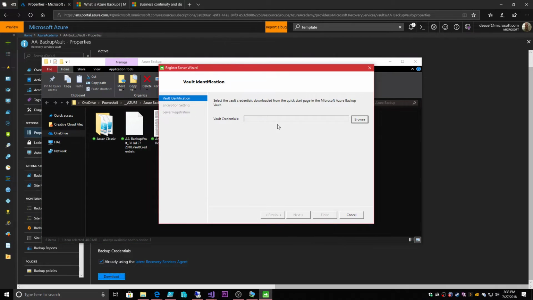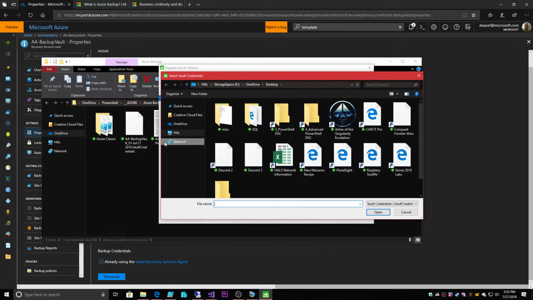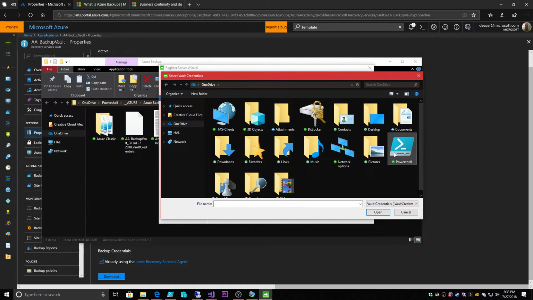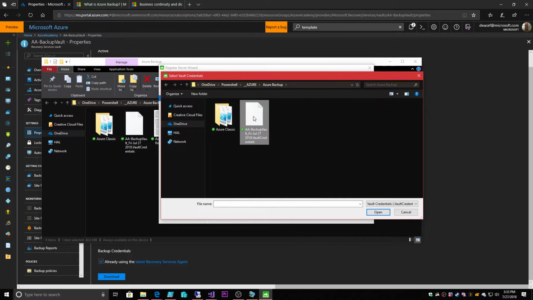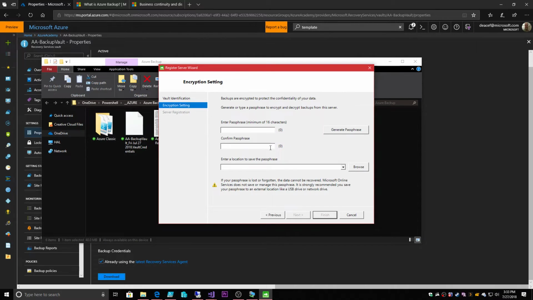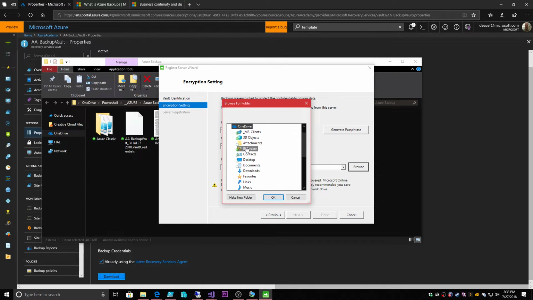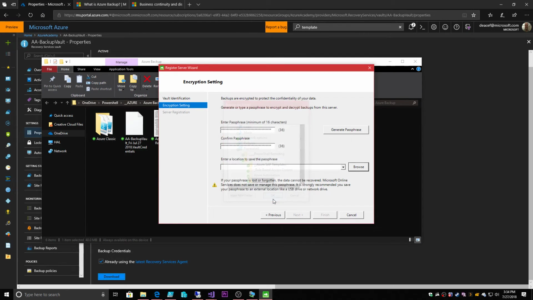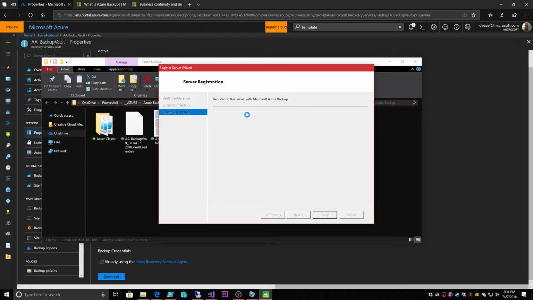What this is going to do is ask us for our vault credentials, which we have in here. And that's registering to our backup vault with our Azure subscription in our region. You don't have to put in a passphrase here. We can generate one automatically for you. And then we can save this to any particular location you like. And I'll put it back in the same place, Azure Backup. And we'll hit finish. And now it's going to register this Windows 10 system with Azure Backup.